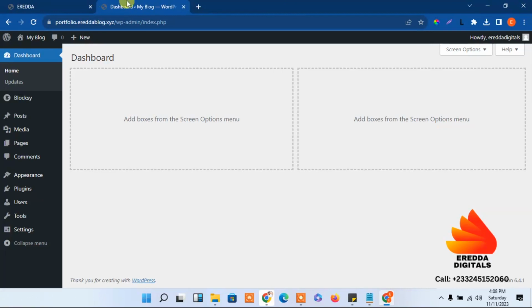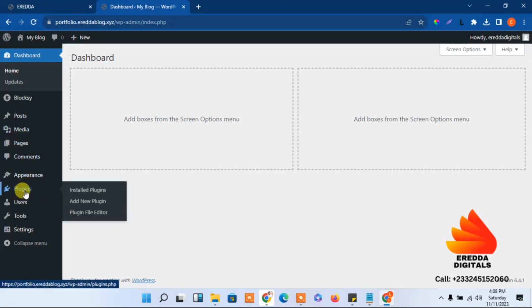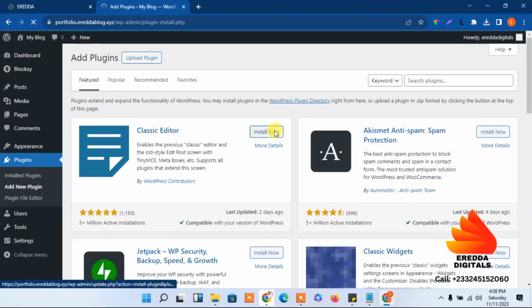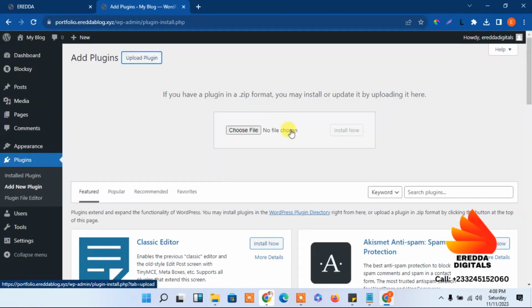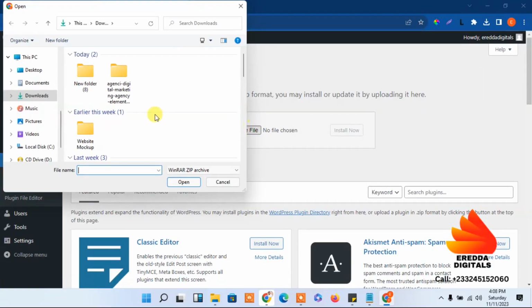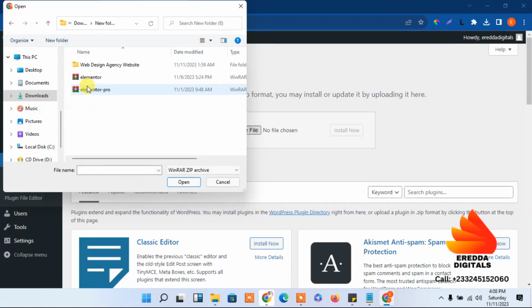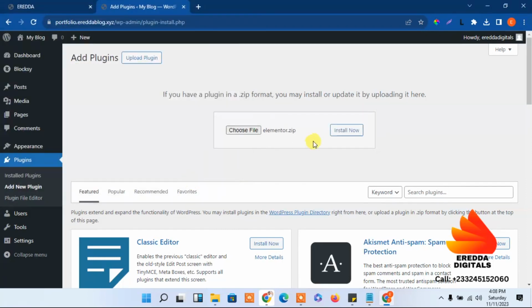So I'm here. Right now let's install our plugins first. I'll go to upload, select file, then let me go to the folder. First select the free one, the Elementor, this one. This one is not the current version, no problem. Let me show you. But the Pro one is the current version. Let me show you why I'm saying this. First, let us install it.